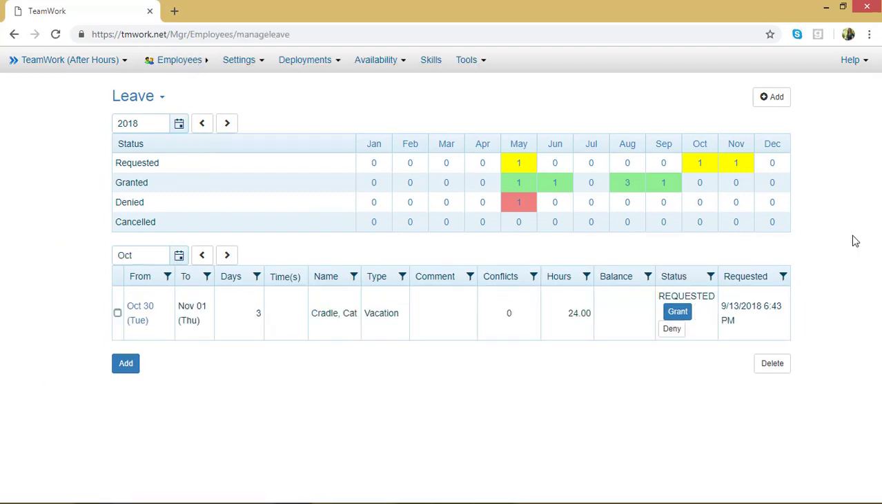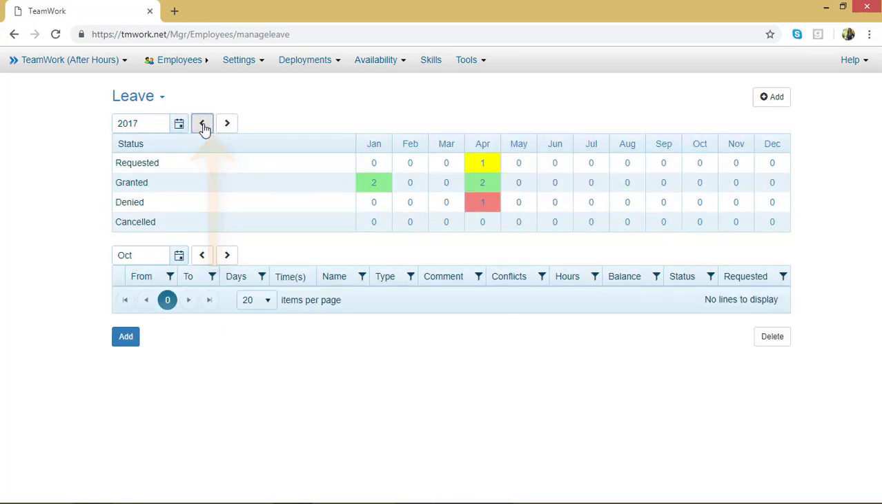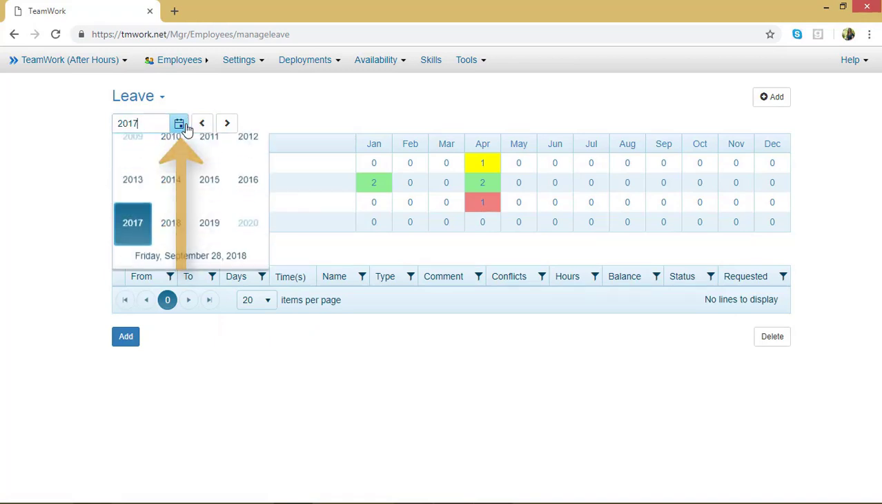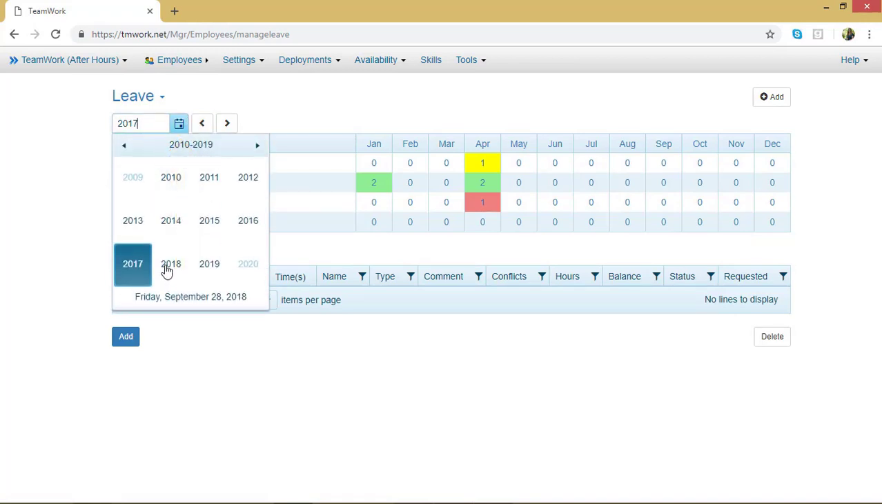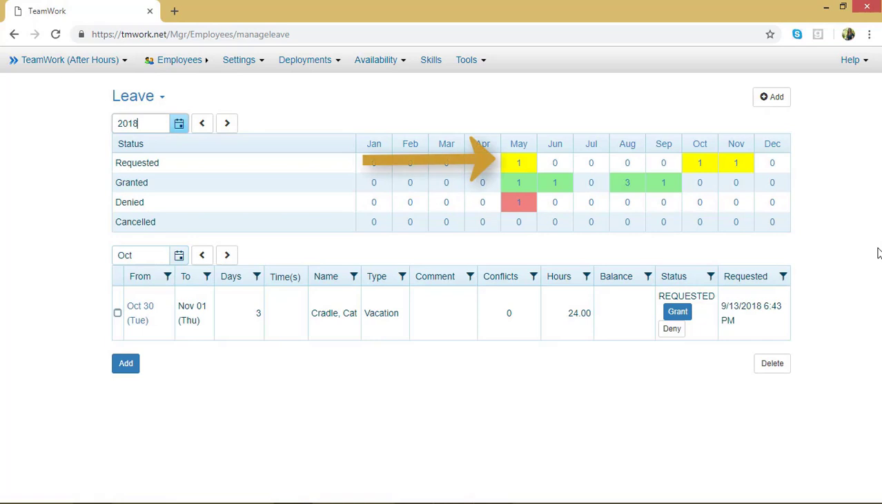The top chart will automatically open on the current year. If you want to change this, use the forward or backward arrows, or click on the calendar icon and select the date. Requested leave is in yellow, granted leave is in green, denied leave is in red. And you would also be able to see canceled leave if there were any of those.